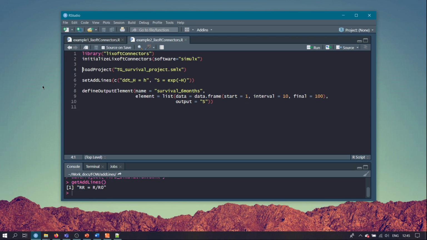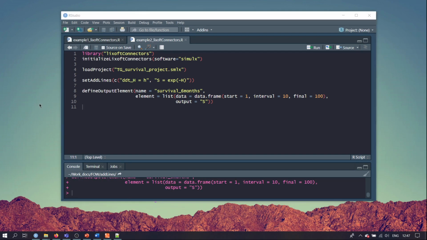If you want to add several lines, then put them in a vector and separate them with a comma, like in this case of a Simulink project, which I'm going to load with the function loadProject. A survival hazard age is defined in the model, and using setAddLines, I add a calculation of the survival function as a variable s. Then I can define a new output with this variable.